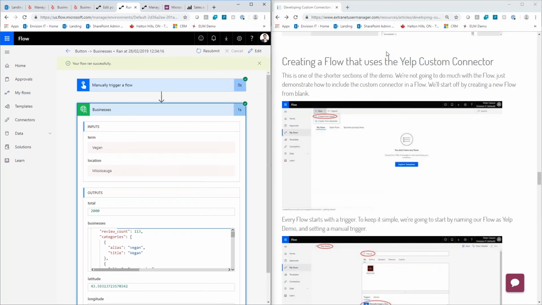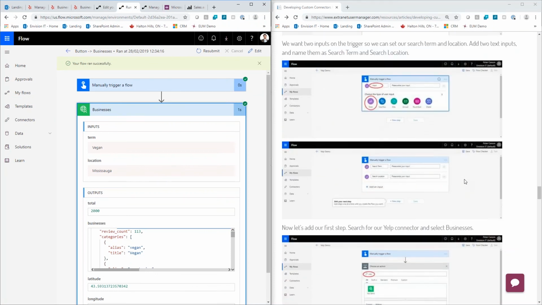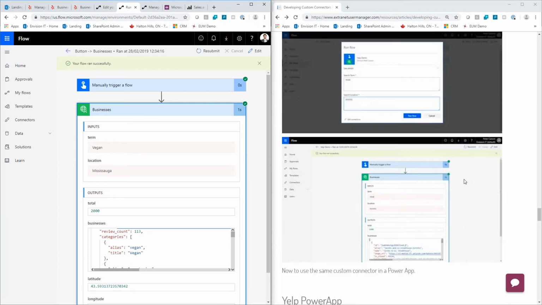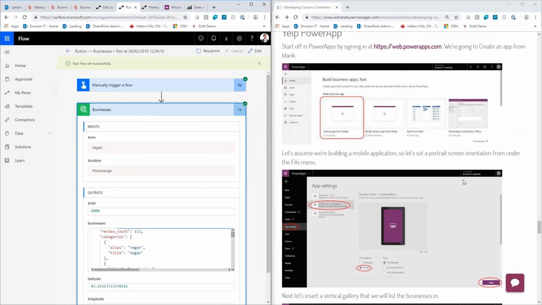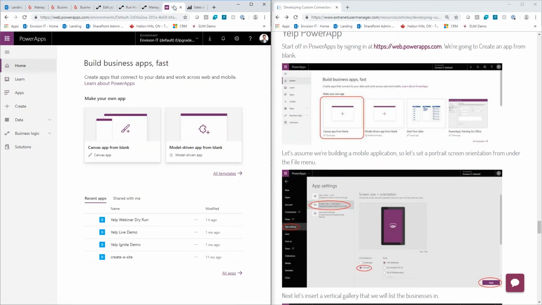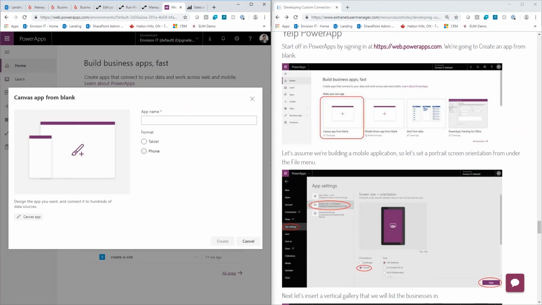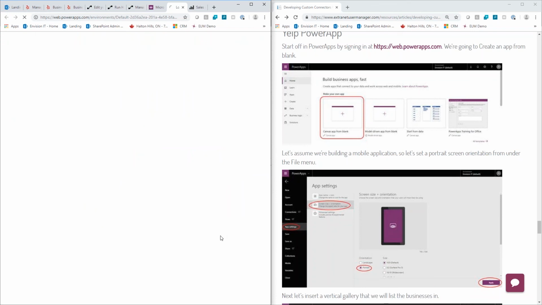So let's go back to our directions that we've got here. We can skip through the flow. We've done all that. We'll come down to the Power Apps. The first thing I want to do is go to Power Apps itself. And I want to actually build a new blank Canvas app. Let's make it a phone app. We want to be mobile friendly. Go ahead and create that.